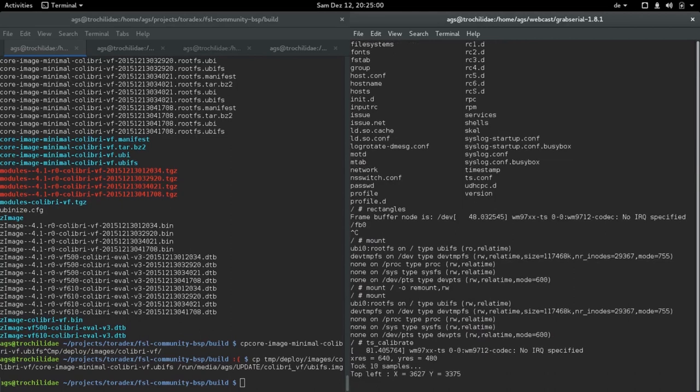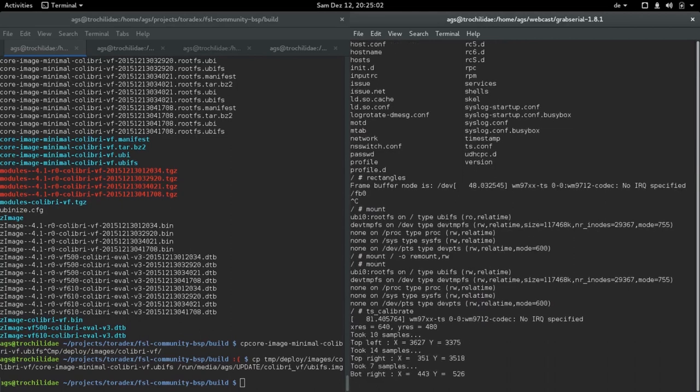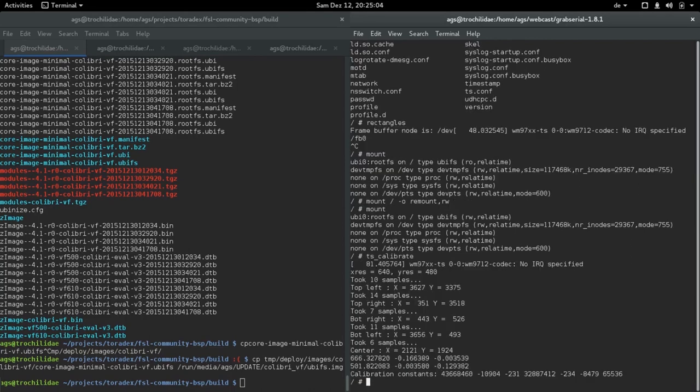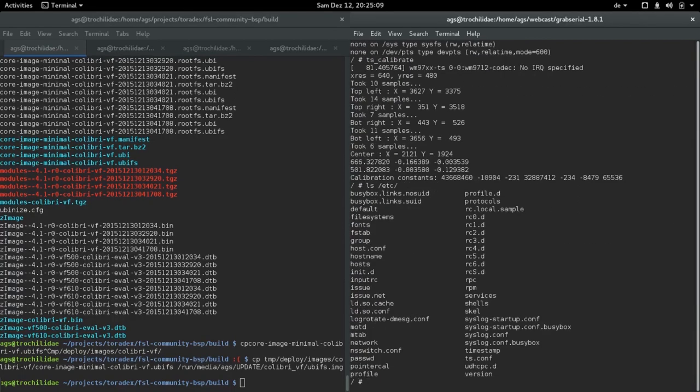Okay, calibration done. Let's see whether that file ended up in /etc. And yeah, we see it here, pointer call. So this is the calibration file. So the calibration now worked.